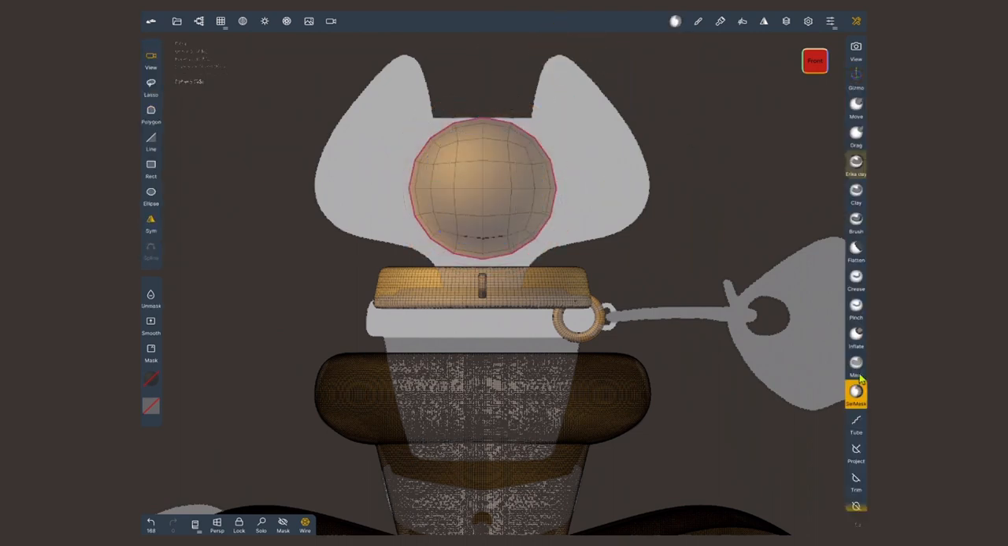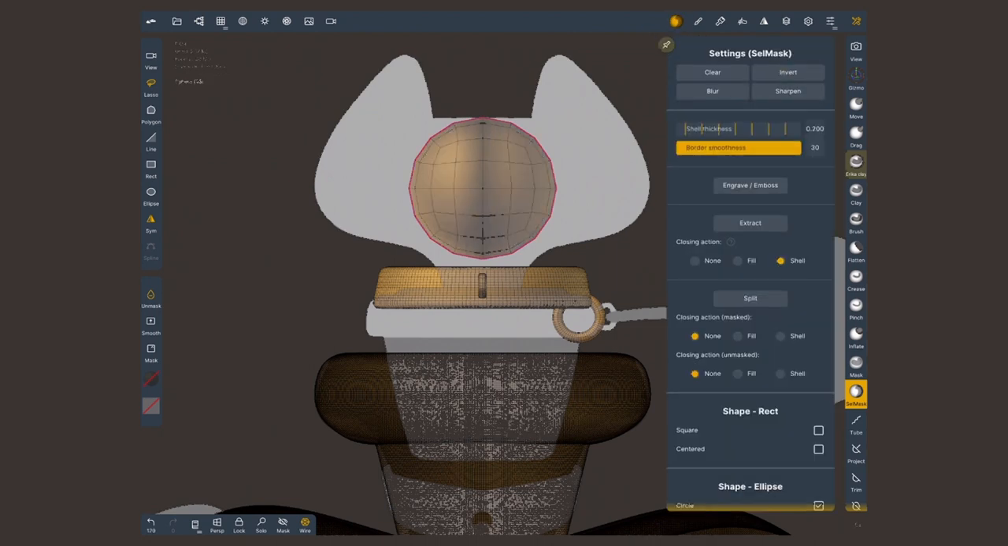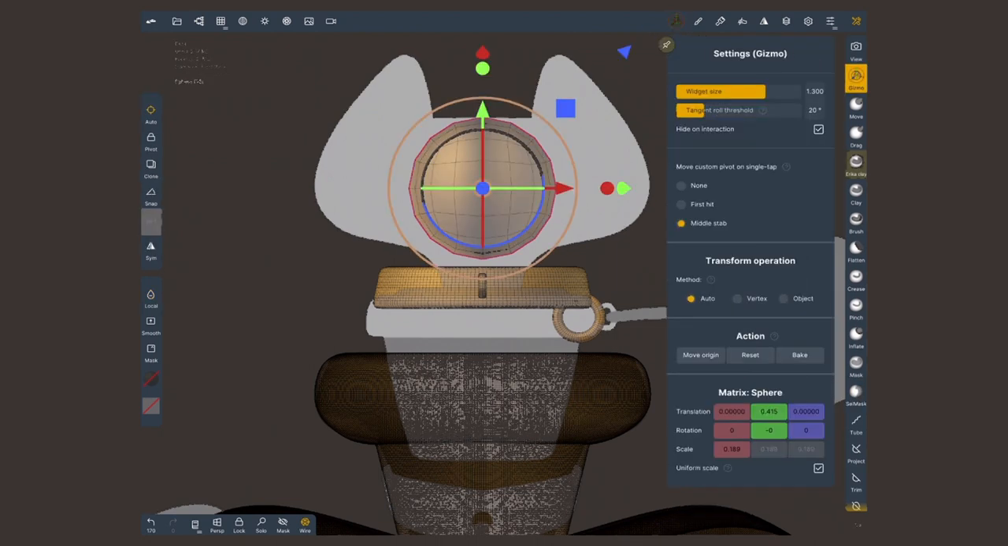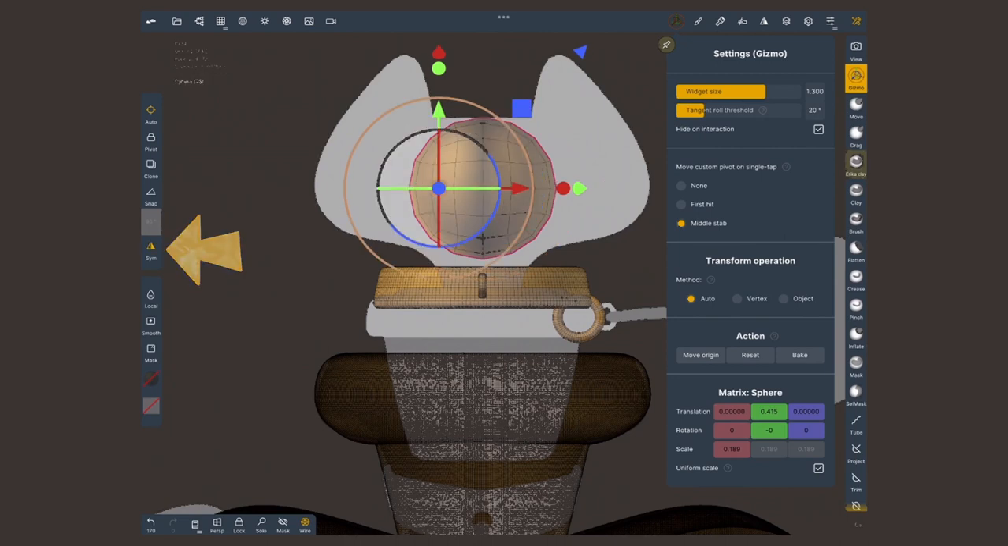I'm gonna pick the selection mask tool. Make sure that symmetry is activated. I'm gonna use the lasso method and I'm gonna select the sides. I'm gonna make sure that the center is left clean. On the mask menu, I'm gonna select invert. Select my gizmo, activate symmetry.